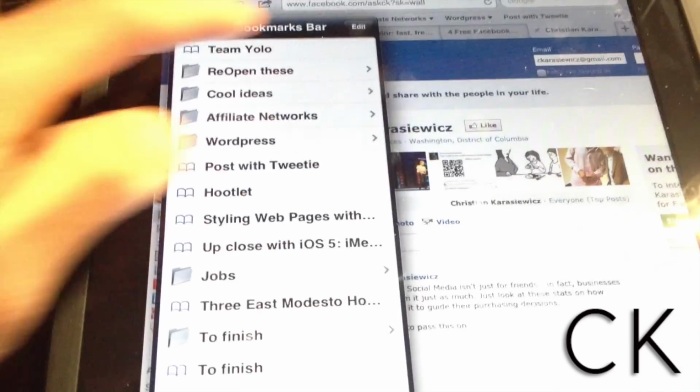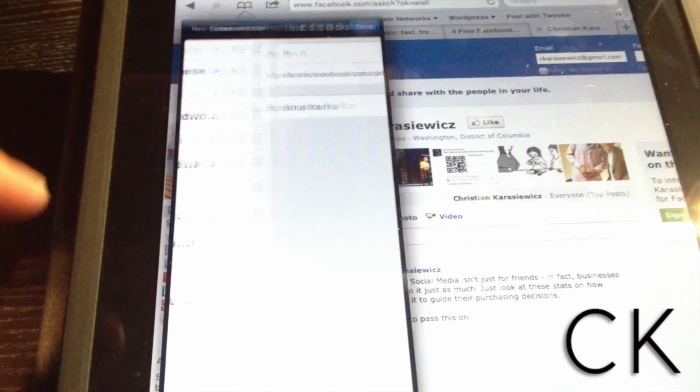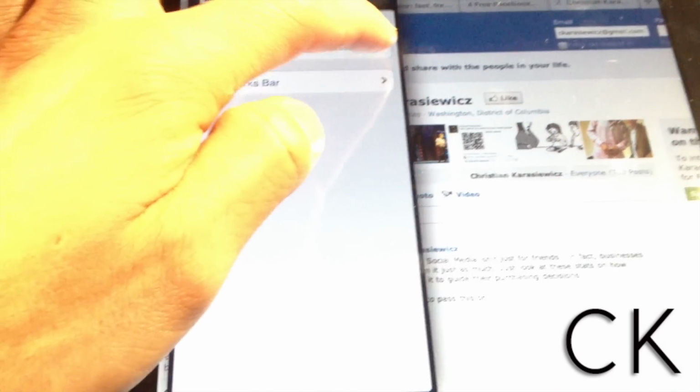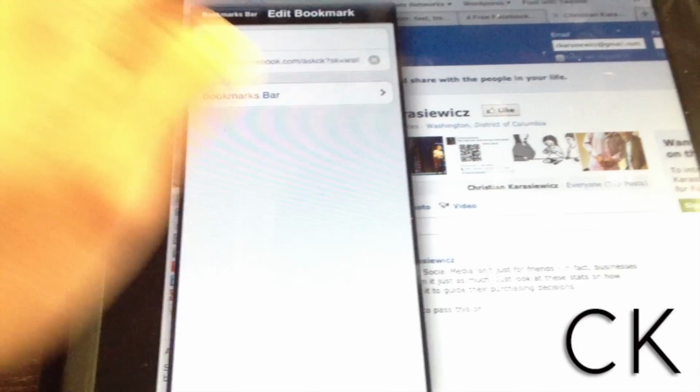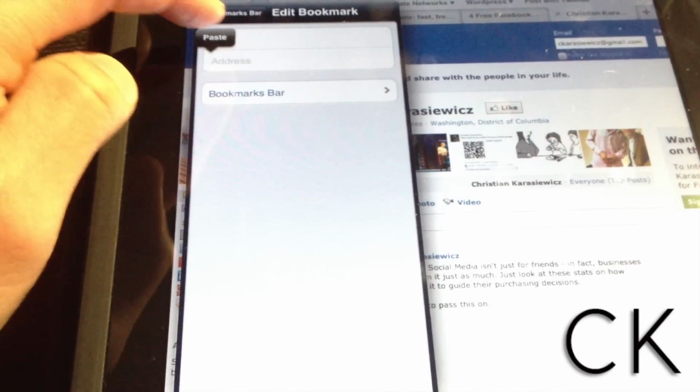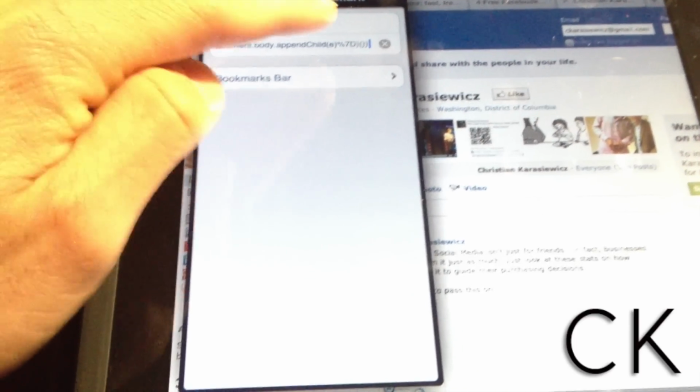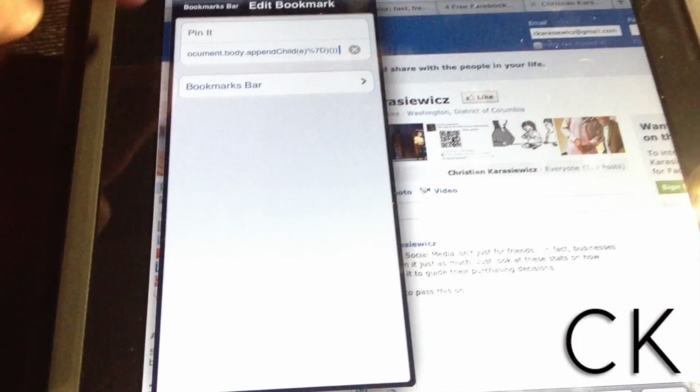Next, we're going to click on the bookmarks icon and scroll down to the bottom and find the one that says Pin It and select Edit. And instead of editing the title of this, we're just going to go into the address, clear it out, and paste in that JavaScript code that we created earlier.